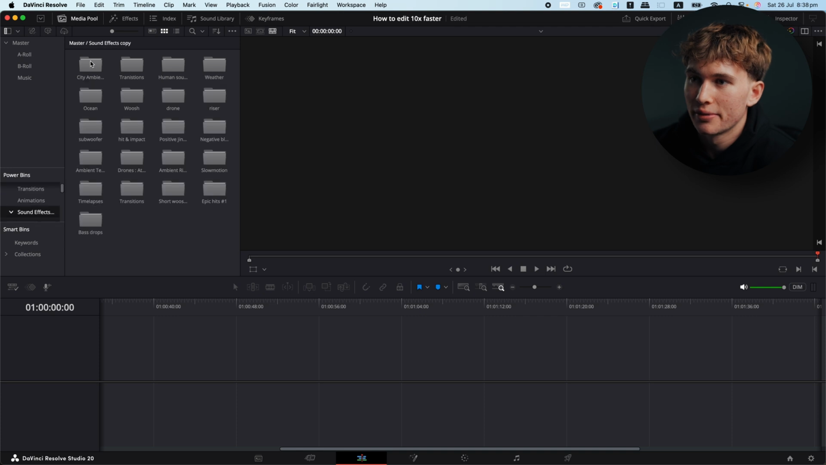So a Power Bin is basically like a media library that's accessible from all of your projects. So if you've got sound effects that you use all the time, or you've got animations or transitions or any kind of asset that you might want to use in multiple projects, you can actually create a Power Bin. And as you can see down here, I've got all these sound effects. So if I ever need to use these in any of my projects, rather than having to go and search for them on my computer, I can simply add them to a Power Bin.